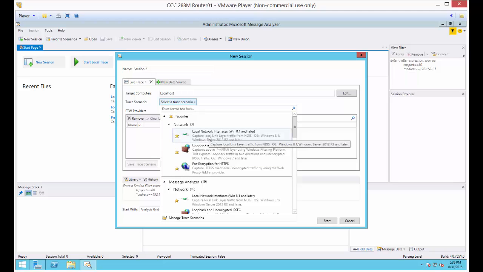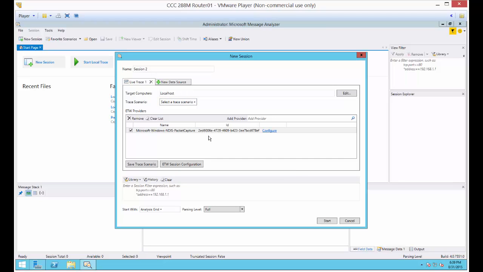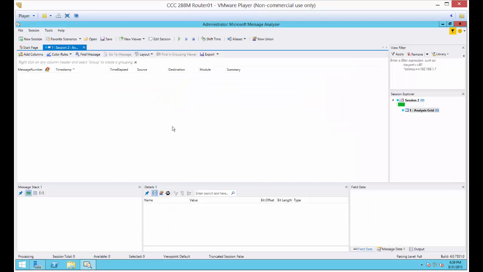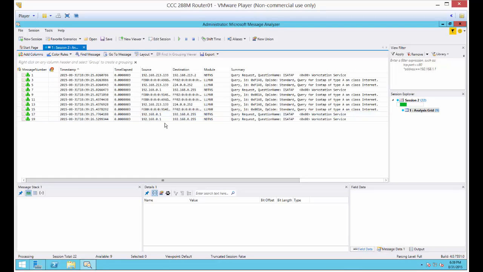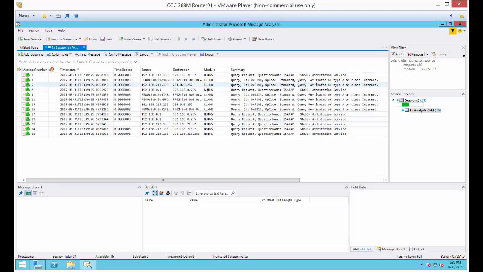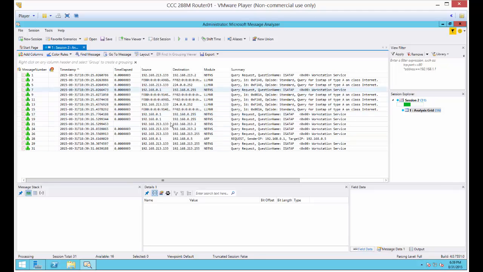So let's go ahead and choose our local network interfaces. It'll choose both of them that are on there. Remember, the Router 01 has two different kinds. Now let's go ahead and click Start. So we're going to get information from both the internet and from our local computer as well. So right now we're seeing internet traffic and things like that, as well as internal. So we'll just go ahead and let that go.